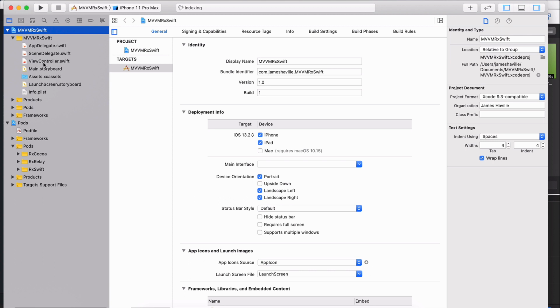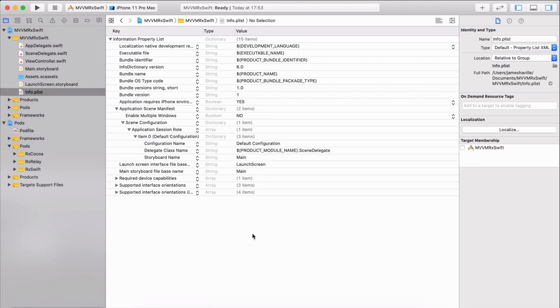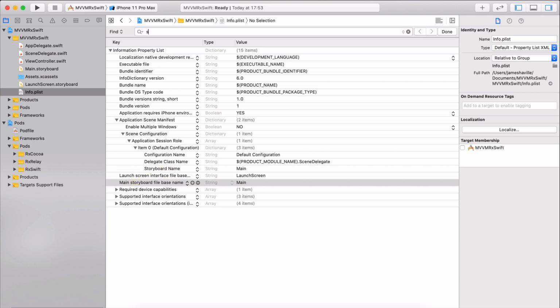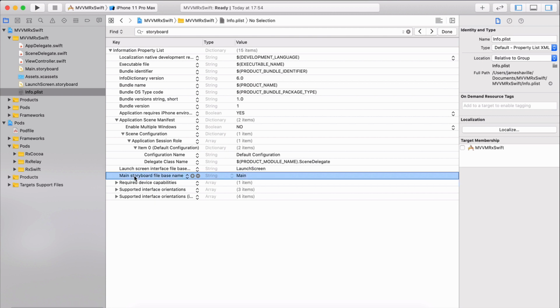Well, we're going to remove the reliance on the storyboard. So if you come to info.plist and we search for storyboard, we want to delete this one and also this main storyboard file base name. So save that.